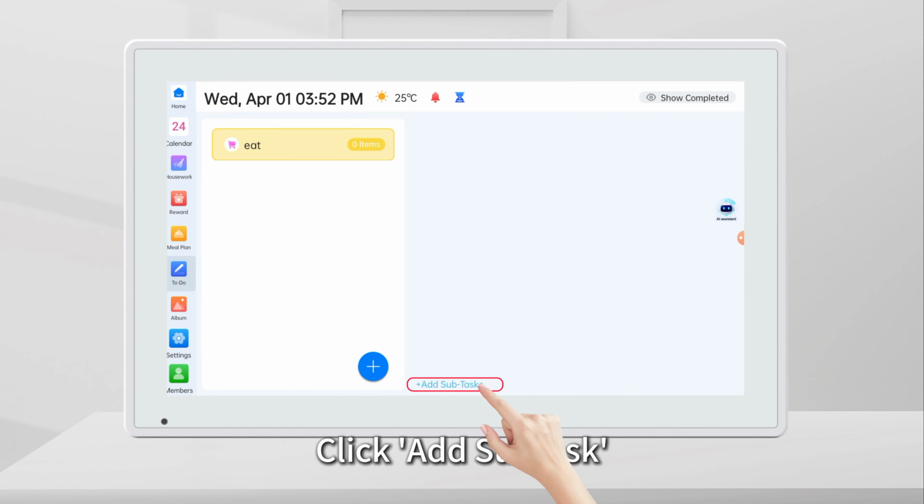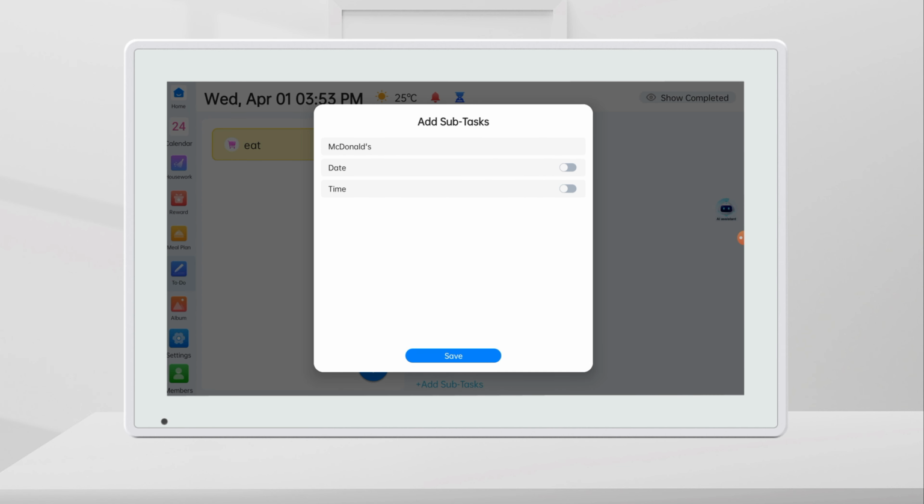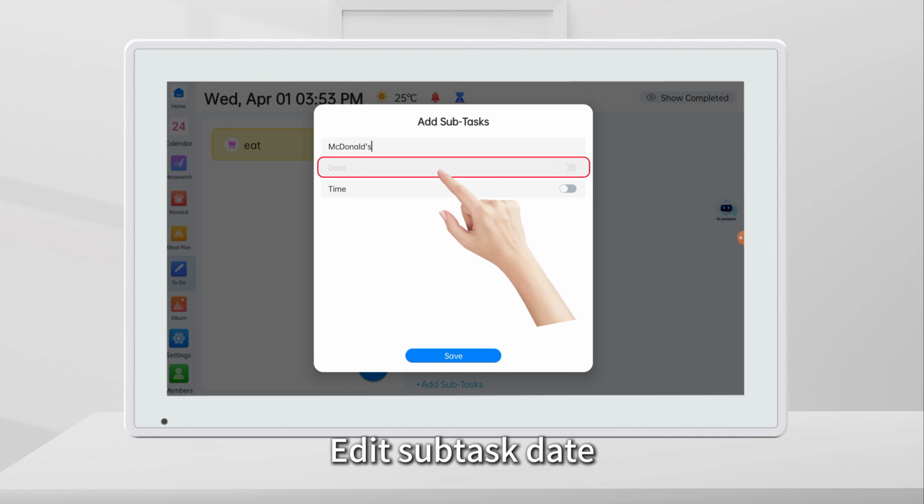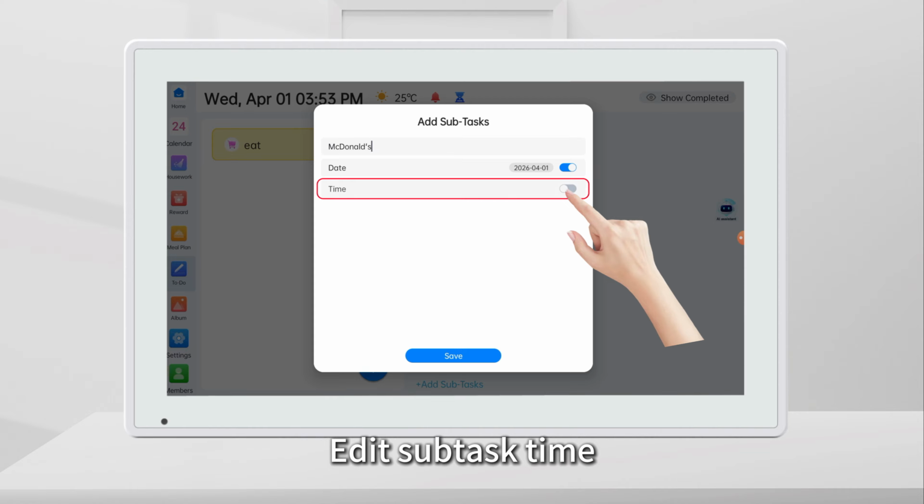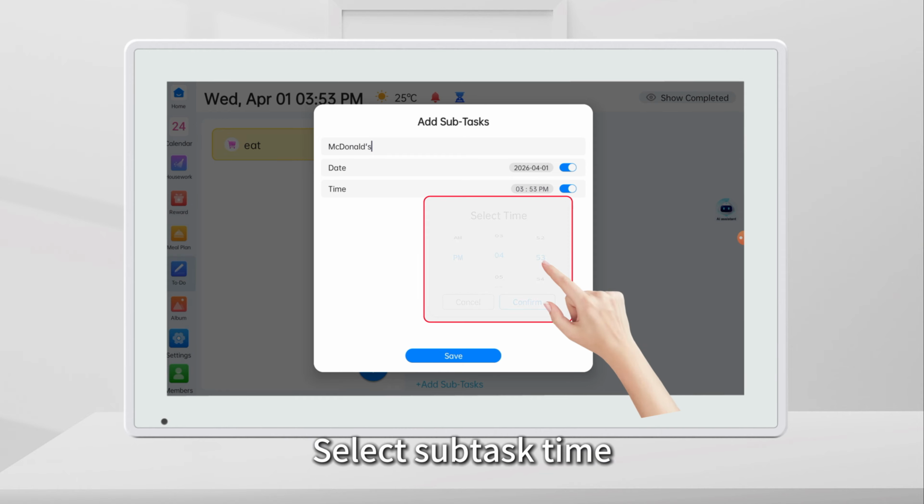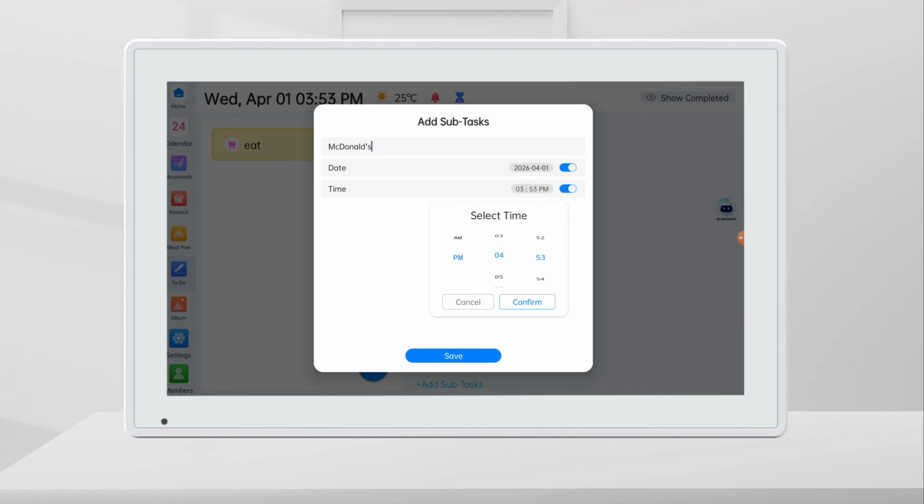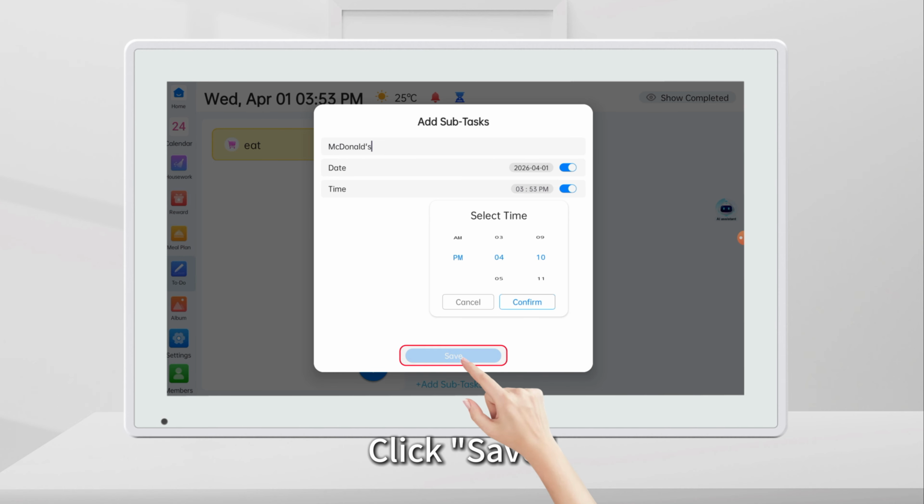Click Add Subtask. Edit subtask name. Edit subtask date. Edit subtask time. Select subtask time. Click Confirm. Click Save.